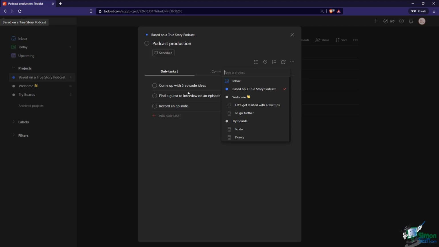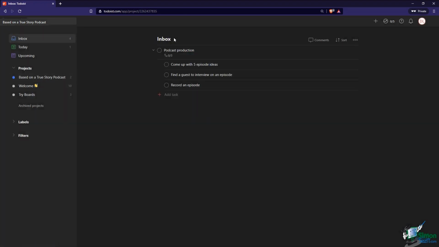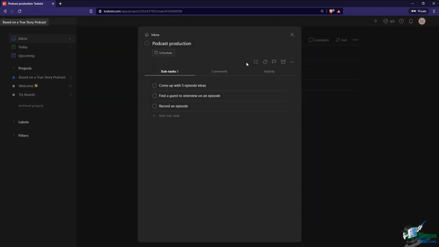It would keep that hierarchy and move that into the new project. So if I were to say maybe move this to the inbox, you can see now our project, this is the project here. Now our task is under that project and the subtasks have moved as well. So that's something to keep in mind when you're working with tasks and subtasks. If you move the root, the hierarchy stays in place. So we can move this back if we wanted to, shift that back to the project that we want.